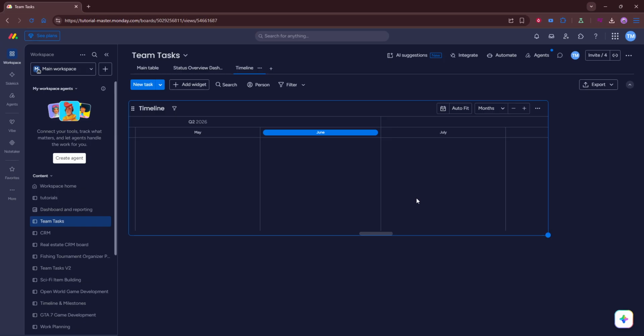If you need to make changes, you can adjust dates directly from the timeline. Simply drag a timeline item to move it to a new date range or edit the item manually if you need more precise control. This makes updating schedules much faster than going back and forth between different views.